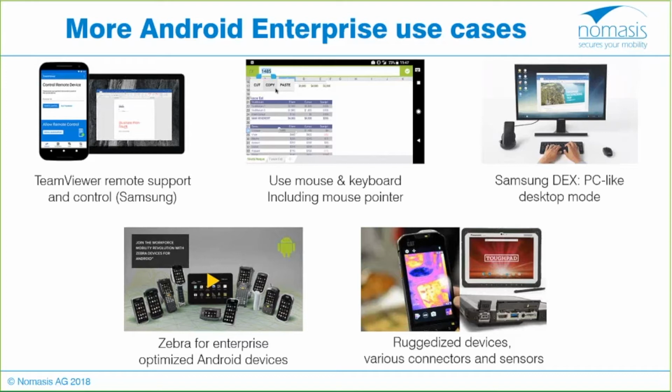They have scanner modules directly implemented with a trigger button, so it's not like trying to hit a soft button on a smartphone. You can really feel the trigger. It works very flawlessly within the workflows that you already have, but it's based on Android. We can manage them, we can update them.